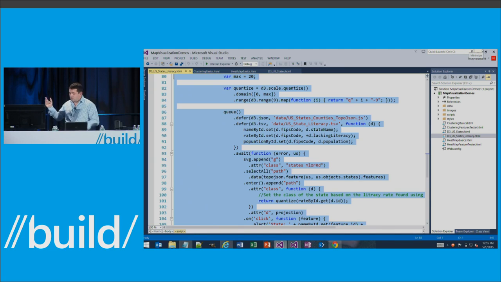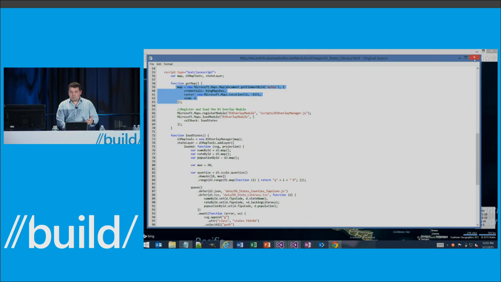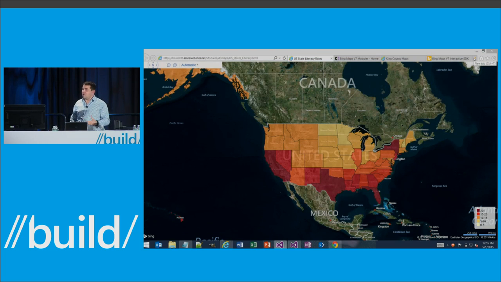The example, or the screenshot I showed earlier with the county data: visualizing county data on a map is very hard, especially when you're working with JavaScript, just because there's so much data.